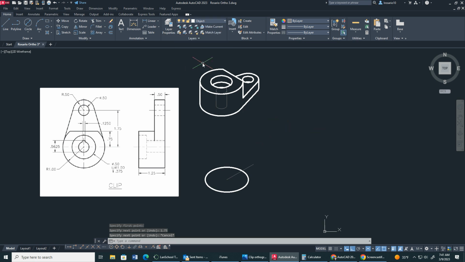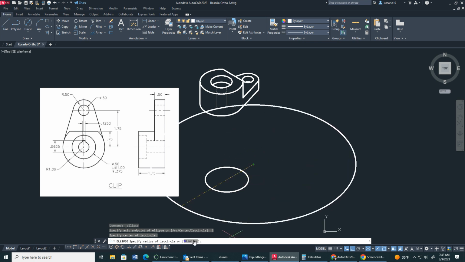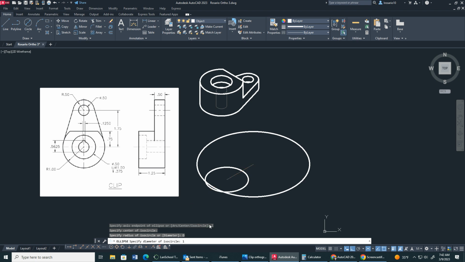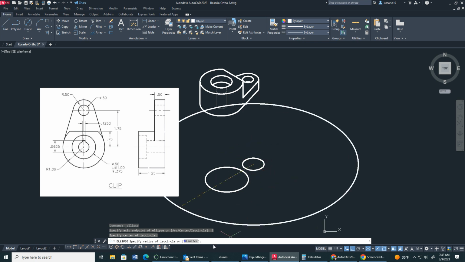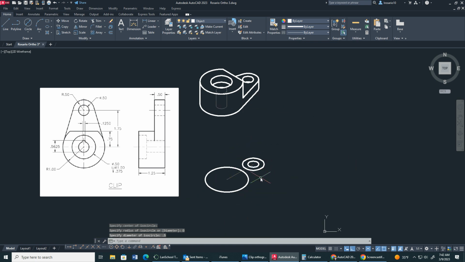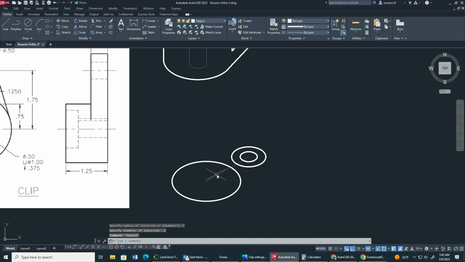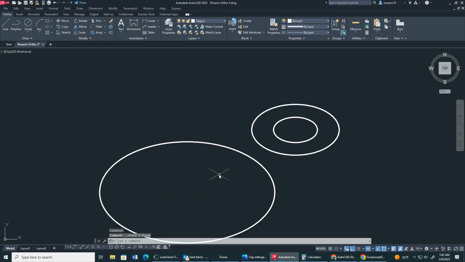I'm going to go back to my object layer property and create another 2 circles. I've got to create this circle and this circle, so that's going to be iso circle. Now, the diameter for the bigger circle is going to be 1, and the diameter for the smaller circle is going to be 0.5. Now I'm going to delete this construction line right here.